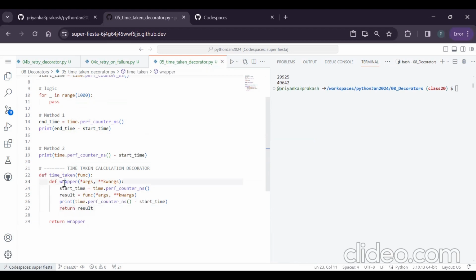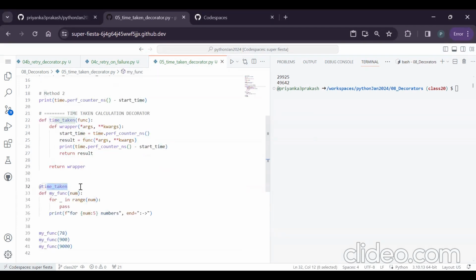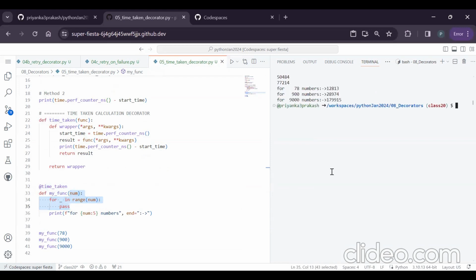So now you see here, I created the start time and end time. Between that, I'm doing the logic. So don't you see, I created a small decorator. Now if I write some function and register this time taken decorator to it, I'm doing some logic. If I give some number, it loops that many times and prints. Now, if I run this, I'm getting this. So for 78, it is taking this much time.